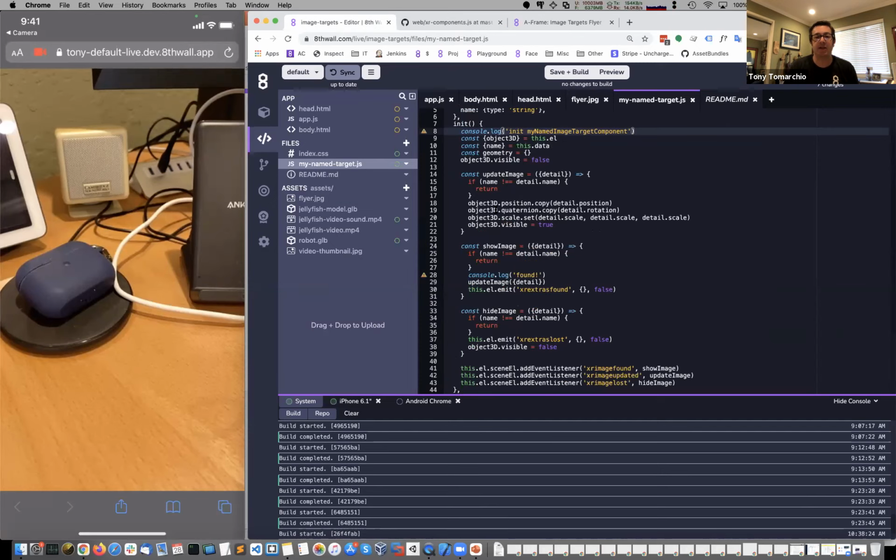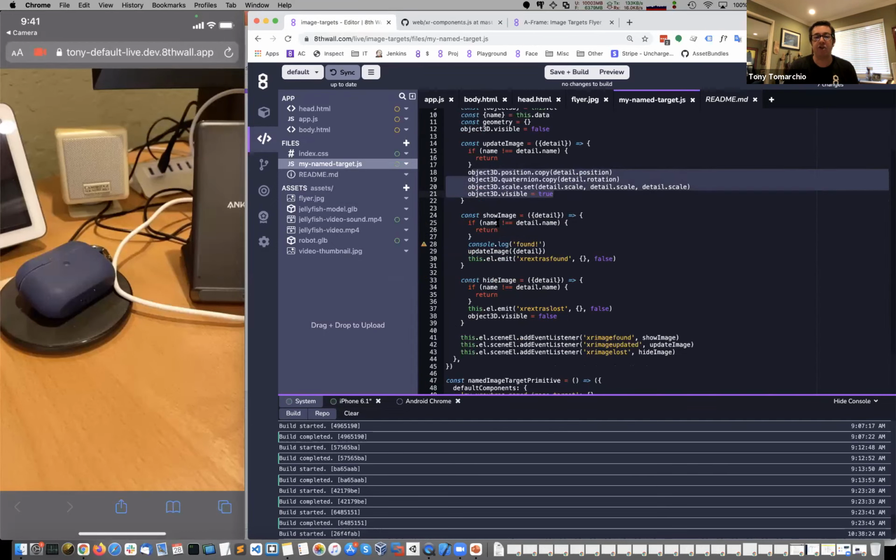This basically has a show function, has an update function that's setting the position, rotation, and scale, setting it to visible true. Show image is basically just calling update image. And then in the hide function, it's setting visible to false. So it will hide it. But maybe I want a situation where once the image target is found and my content spawned, if somebody loses the image target, I don't want that to go away. So we'll modify that in just a minute.